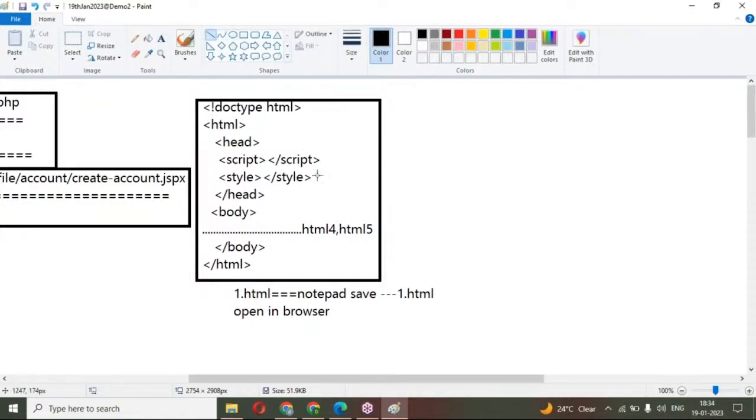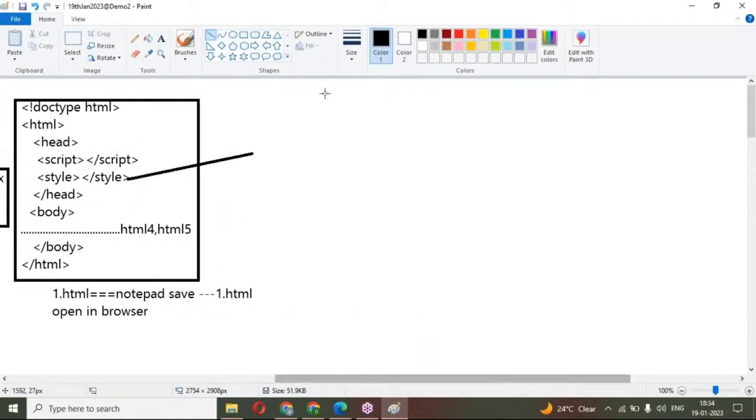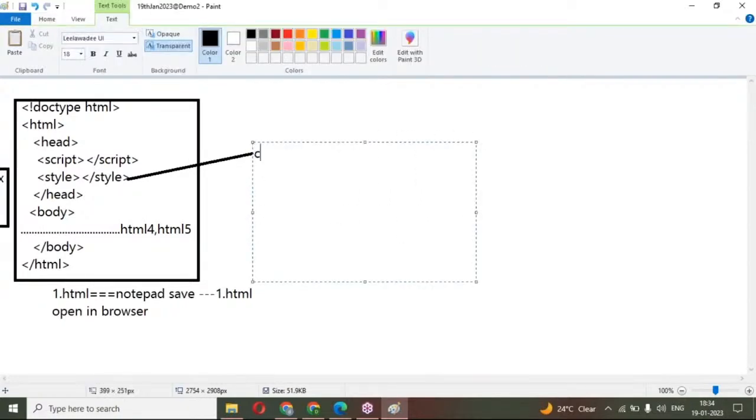Here, the style tag, what is the use of the style tag? Style is used to write our CSS code. Style is majorly used for writing CSS code. This CSS code we can write for our HTML page by using the style tag. We are using the style tag here for writing CSS code.